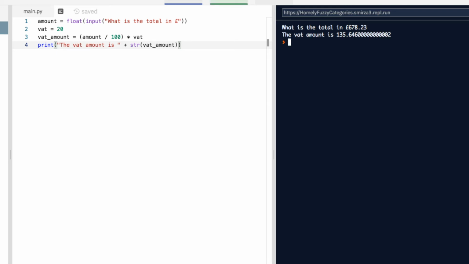And as we can see here, it's giving us a lot of zeros and a 2 on the end, which we wouldn't get in shops, but in a later lesson I'll show you how we can round that up so you won't get all that, you just get it to the 2 decimal places you wanted.